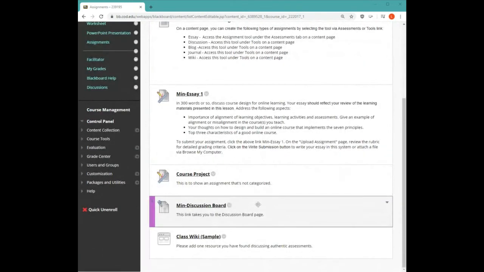Now the next assignment I want to show you is the discussion forum. This icon shows that it's a link to the discussion board. You can see in the course, I have a discussion link on the course menu. If your course shell doesn't have a discussion board link, you actually need to create one.